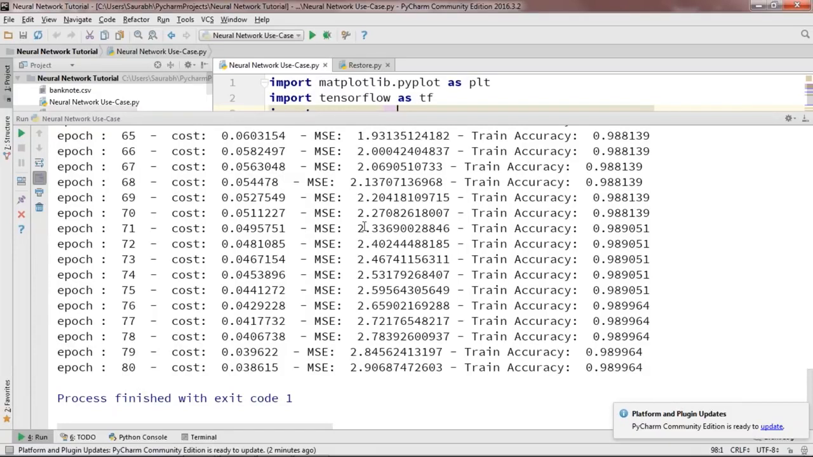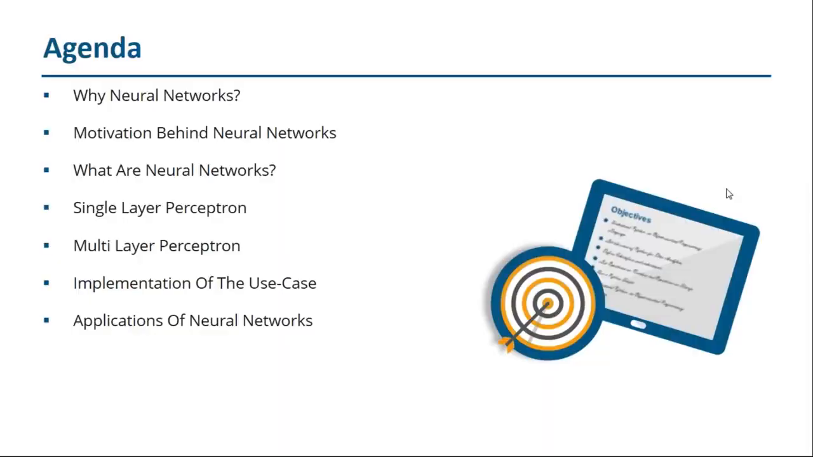So we'll look at the agenda, what all things we need to discuss. So this is the agenda here, guys. We'll start by first understanding why we need neural networks. Then we'll focus on what is the motivation behind neural networks and what exactly are neural networks. After that, we'll understand what is single layer perceptron and multi-layer perceptron. And then I'll tell you how to implement the use case that I was talking about in the beginning. And finally, we'll discuss various applications of neural networks. So I hope we all are clear with the agenda.